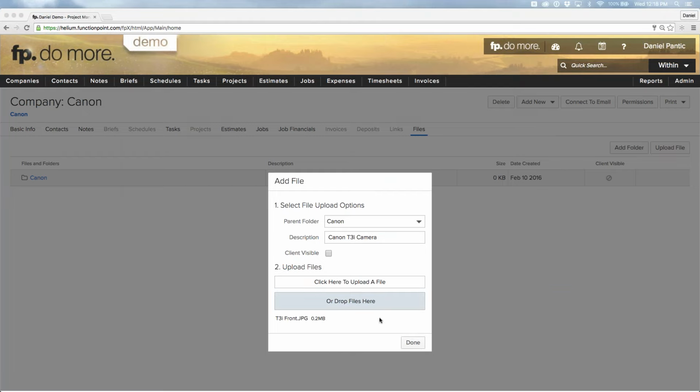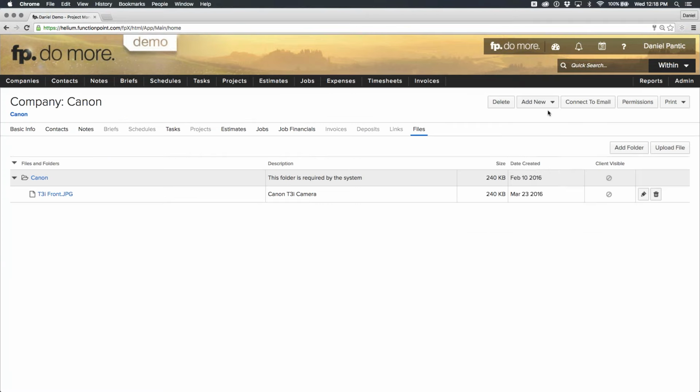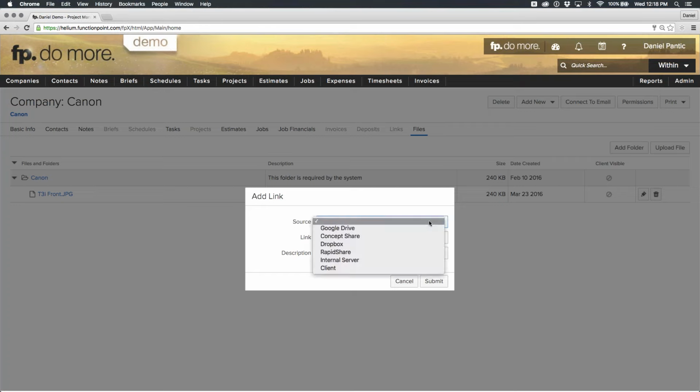Now you can use a combination of file uploads as well as links. And the links that we have in the system can point back to, let's say, your Dropbox. So let's take a look here. We can go ahead and add new links. Okay, so the source could be a number of different sources, your Google Drive, maybe ConceptShare, which is, of course, a markup tool out there. And we can go ahead and point back to Dropbox and so on. Or, of course, you might have your own internal server.